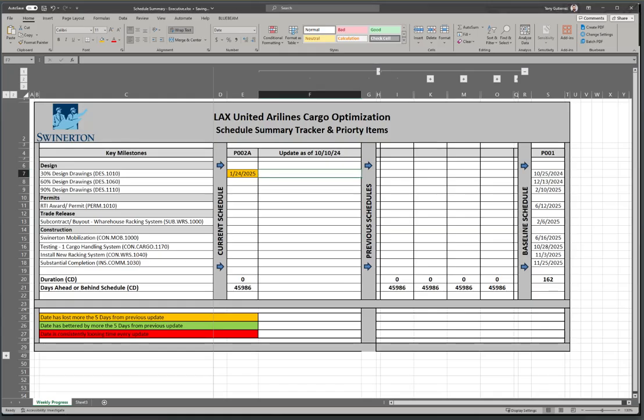So we're going to go back to the Excel. So we lost time, and I'll just kind of summarize it: Owner requested 5% drawing package and funding.